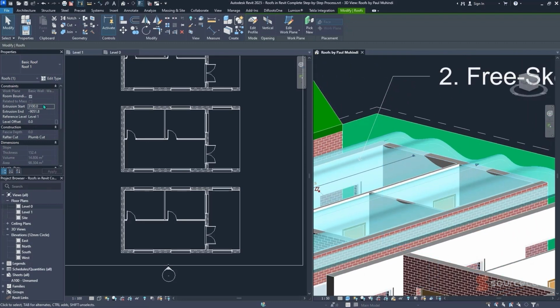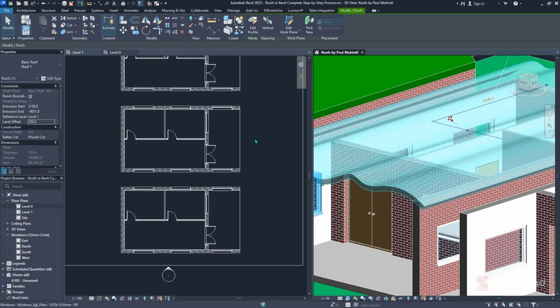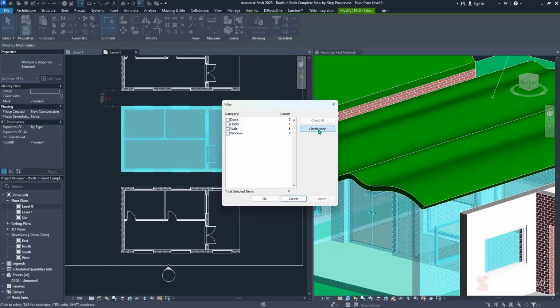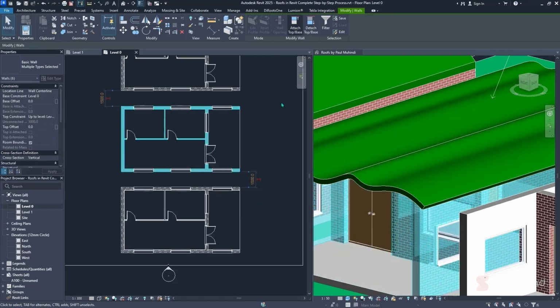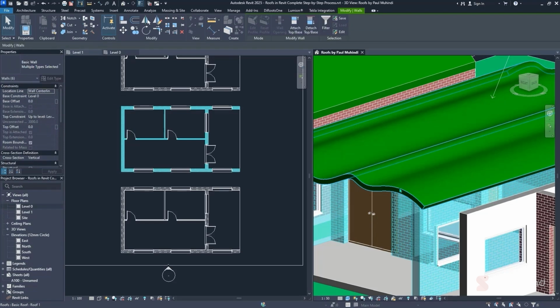So let's look, this other end looks okay. It's just a matter of increasing the offset. Let's say something like 250, hit on apply, and that's okay. Let's do the wall attachment. So I'll just filter, check none, walls, then hit on OK. Once that's done, just a matter of attaching them to this specific roof, and we are done. So that's simply how we do it.